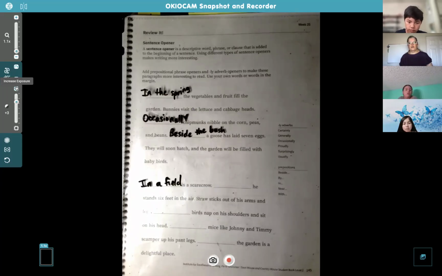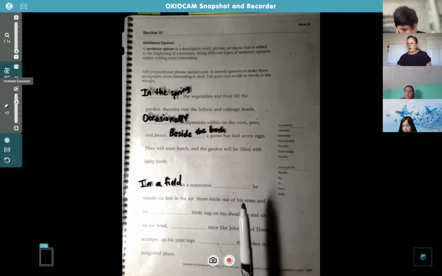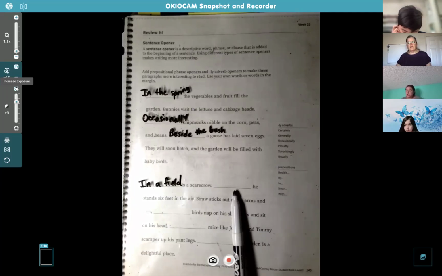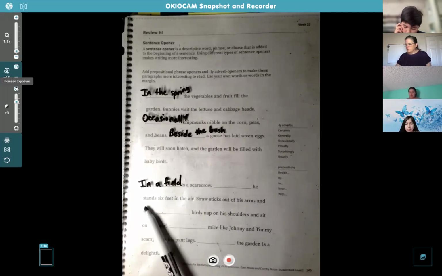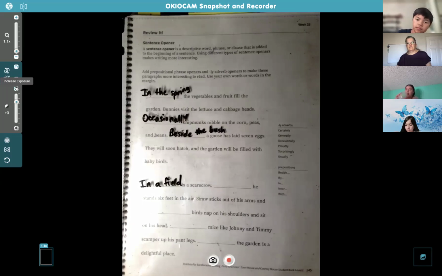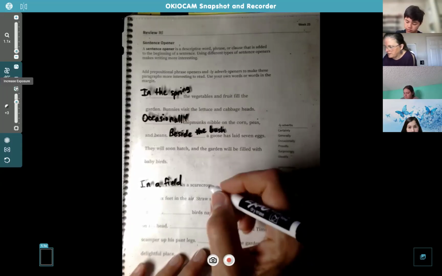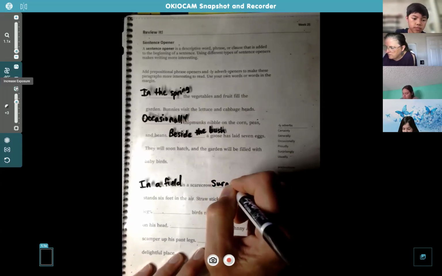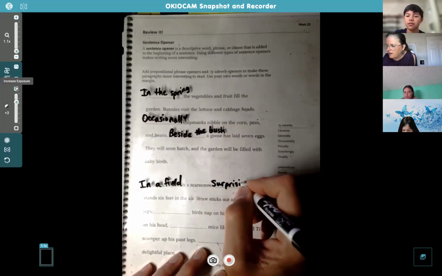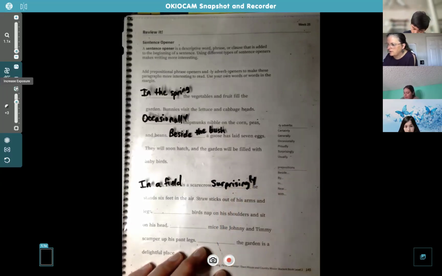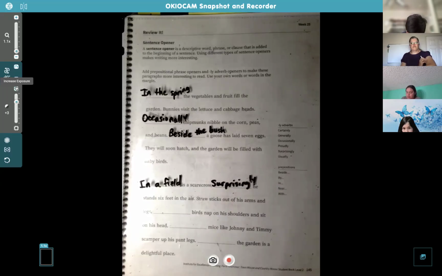Okay, you can use that one. And then this is for Lizzie. Blank, he stands 6 feet tall in the air. This is going to be an ly adverb. Somethingly, he stands 6 feet tall in the air. Surprisingly. Surprisingly, I like that. Can I put proudly? Yes, you can. Yep, that would work too. Proudly, he stands 6 feet tall. Yep. Good, Mateo.